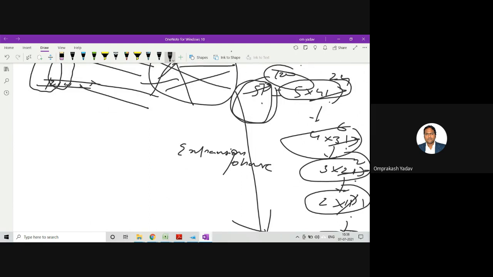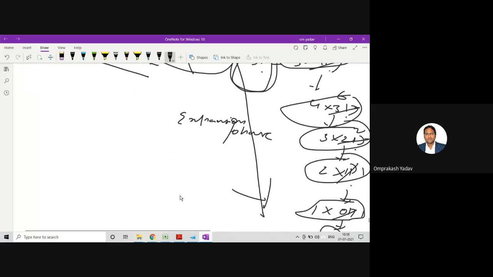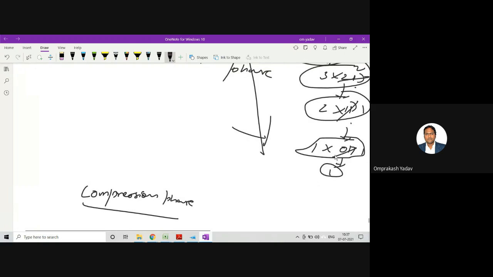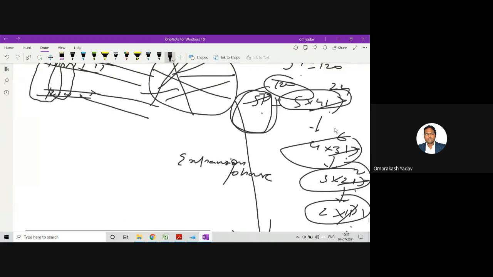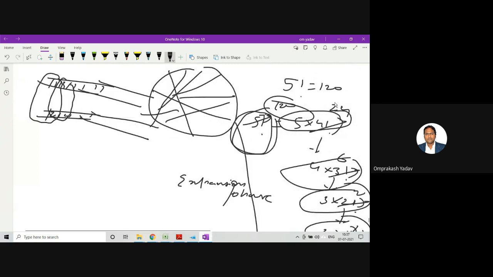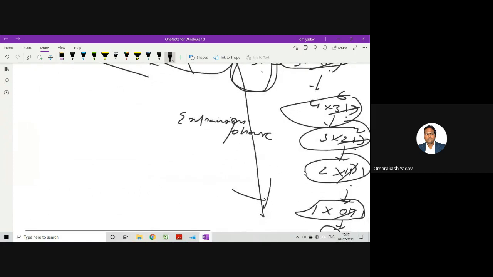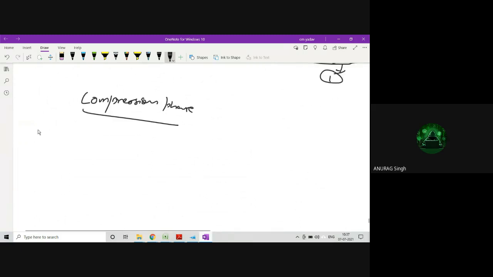So in a recursive function call, we have two phases. One is the expansion phase, and the second is the compression phase. In the compression phase, the solution of every step will be taken and collected, right? And finally, the final solution will be given to the main function from wherever the function call has taken place. So this is the process of the recursive function call. So let's see here.